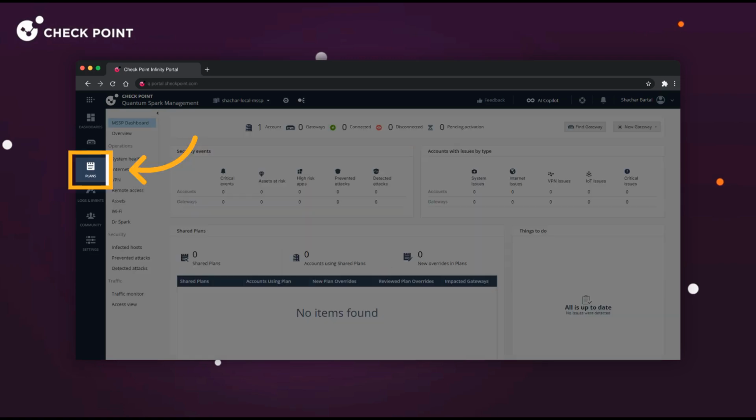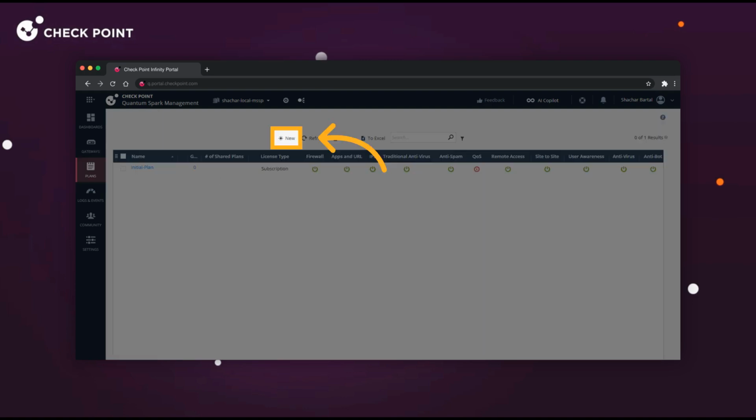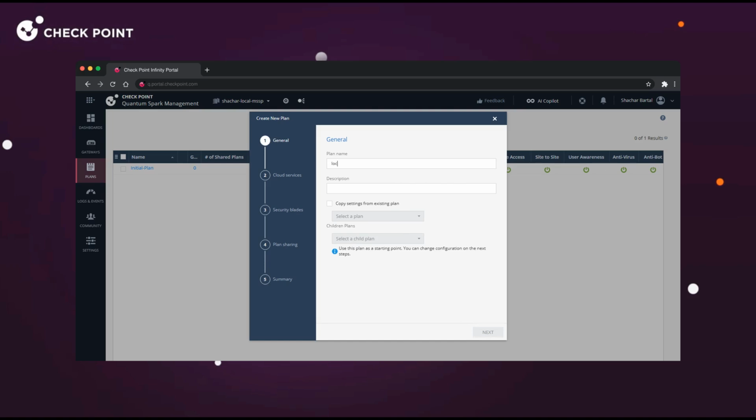A plan is a configuration template that you assign to your gateways. Click on Plans to create your own. Click New. Enter a name for the new plan to identify it clearly.